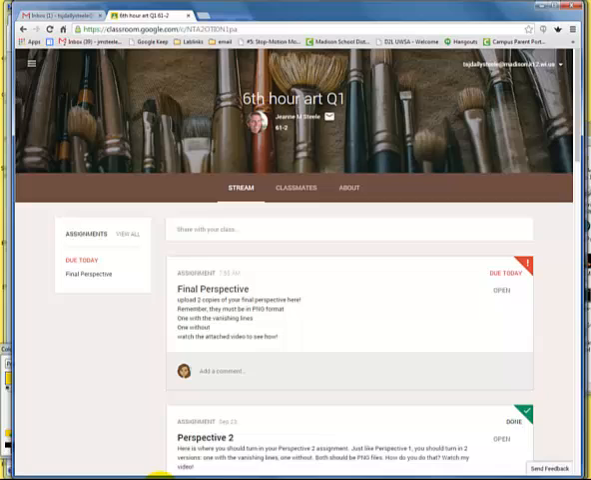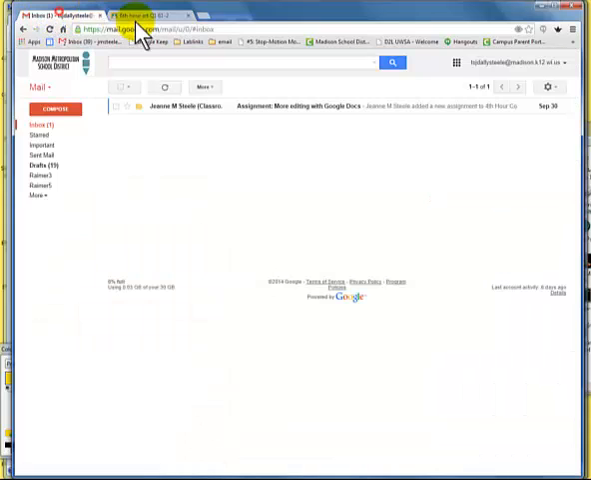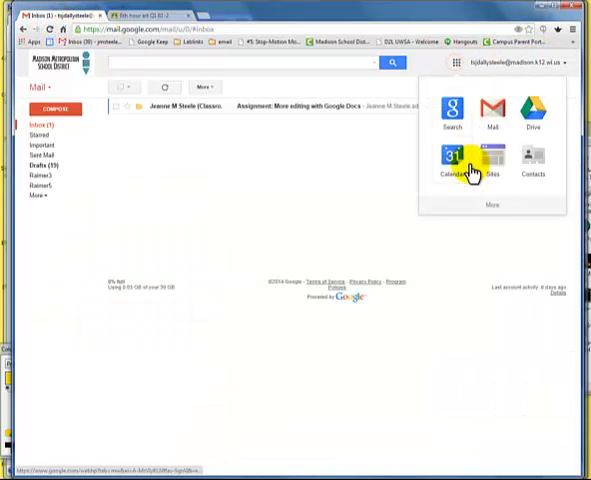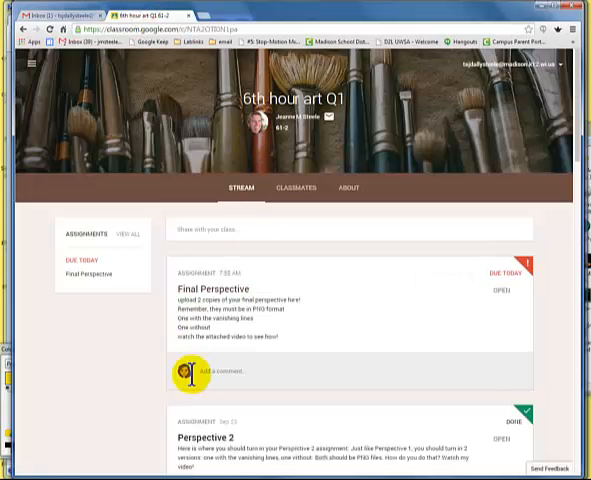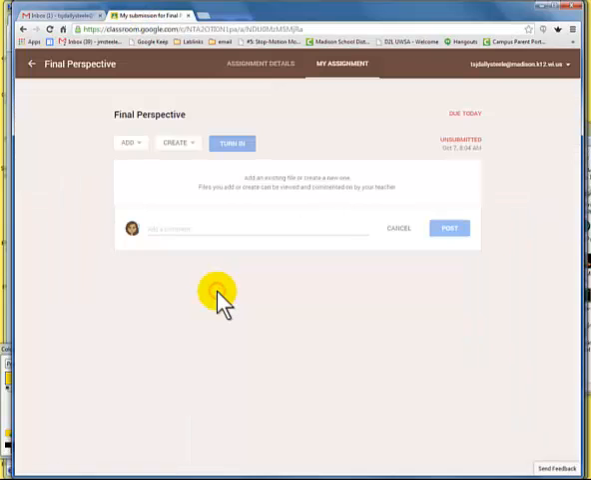I'm going to go over to Google Classroom. I'm going to click on Final Perspective, and you know how to get to Google Classroom. You're in your mail, you go down to More, and you go to Classroom. So I'm here. I'm going to go to Final Perspective, Add, Upload File.